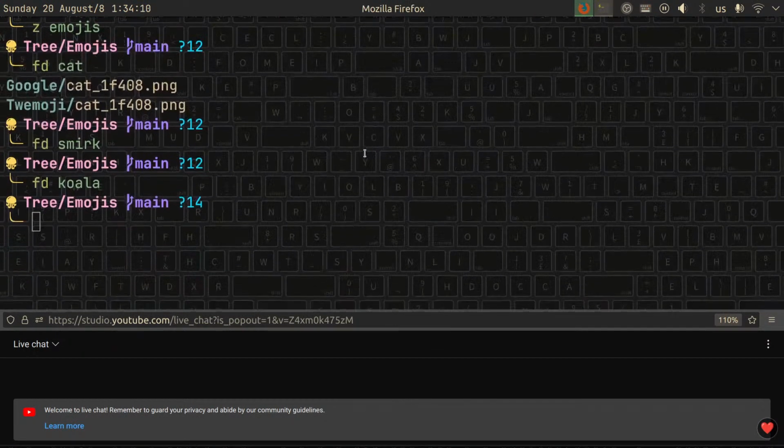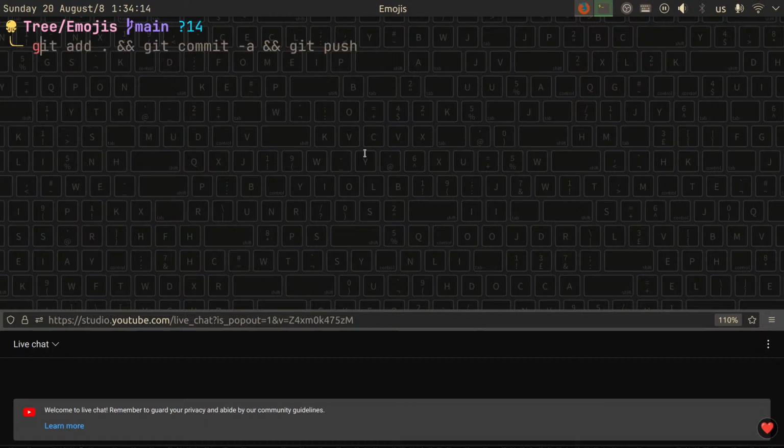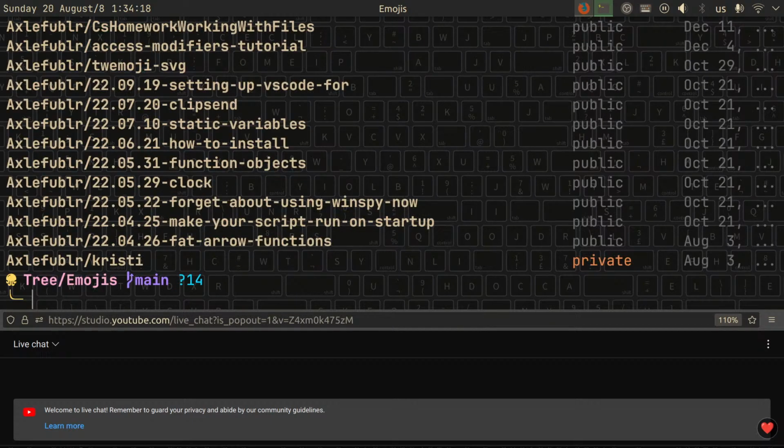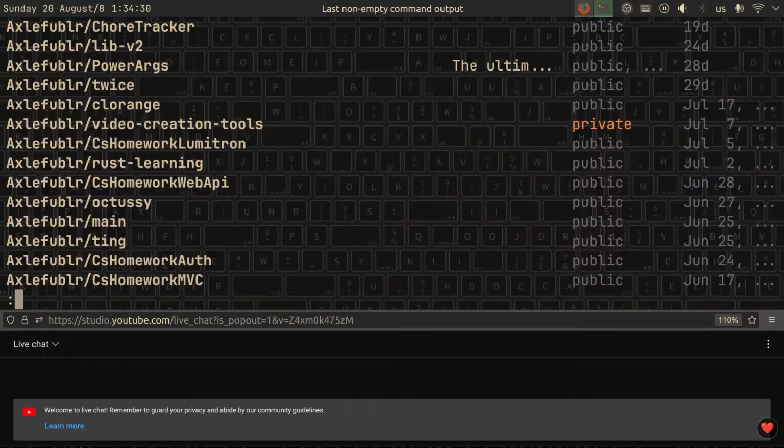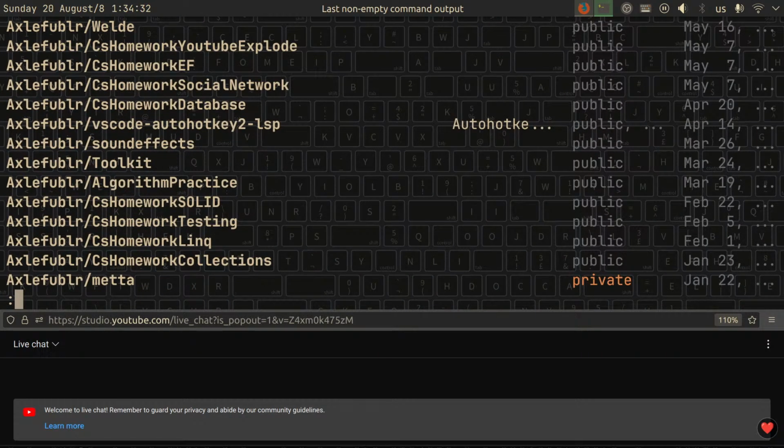Let me show you something. Let's go to the terminal and run gh repo list. You can use the GitHub CLI to look at your repos. And if we look at them, alright, we have dotfiles, GAF, binaries. Well, that is good. But then, as we scroll, we have a lot of CS homework stuff.